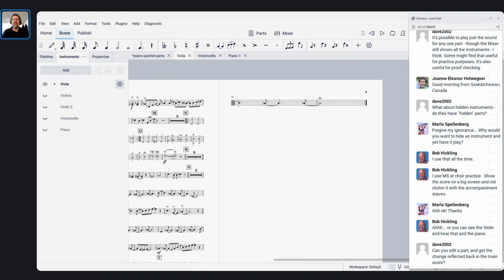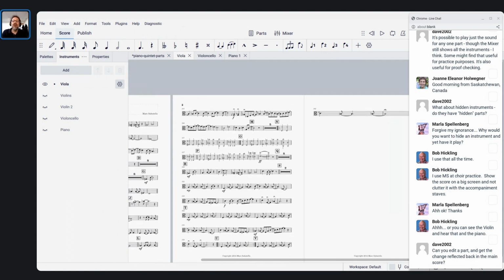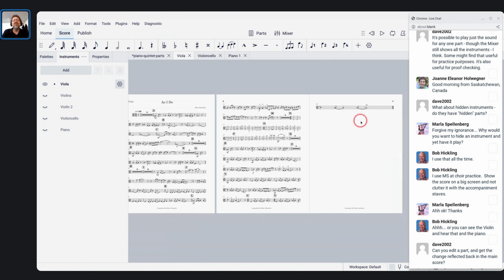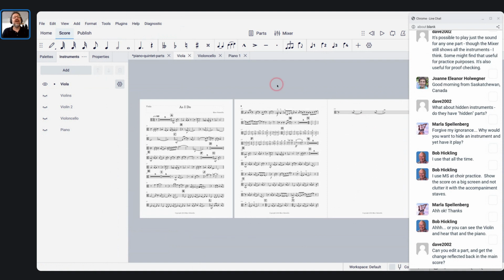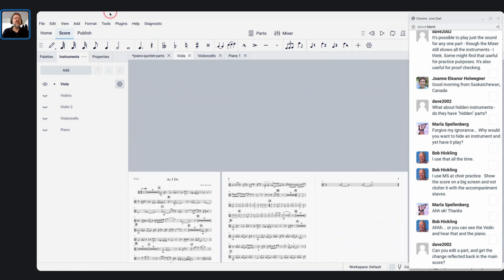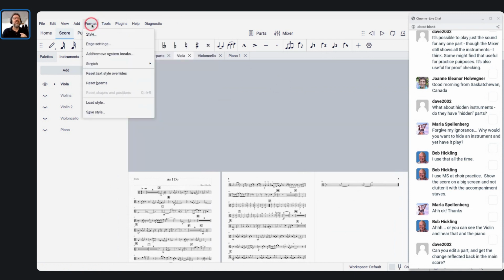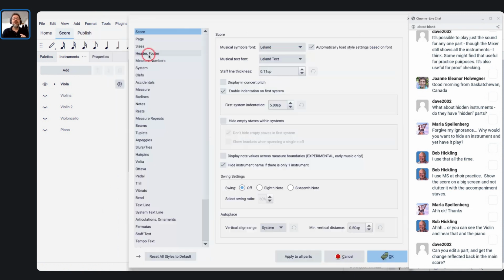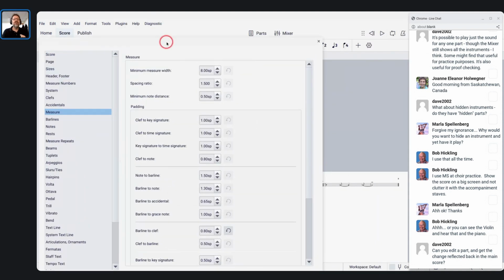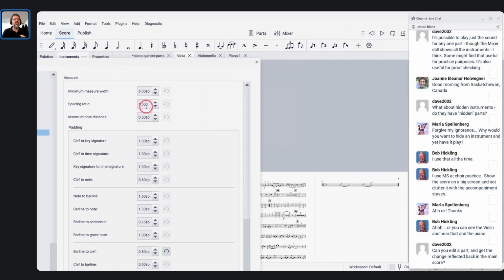Hey, you know what? That basically made everything look pretty much better, except now it doesn't quite fit on 2 pages anymore, right? So it's just barely not fitting. All right, I'm going to go back to that same dialog and just see if I can finesse this a little bit. So I'm going to go back to Format, Style, Measure, and I'm just going to see if I can just reduce the spacing ratio just a tiny bit to get it to fit.